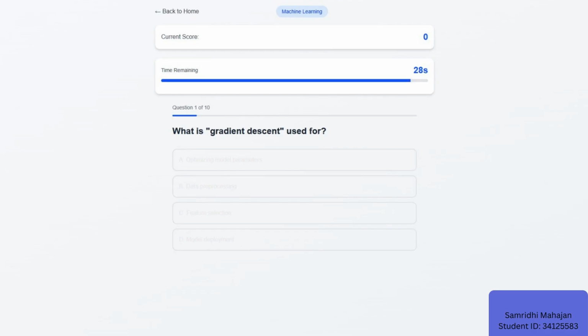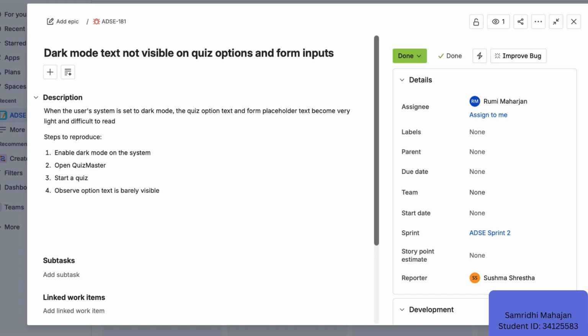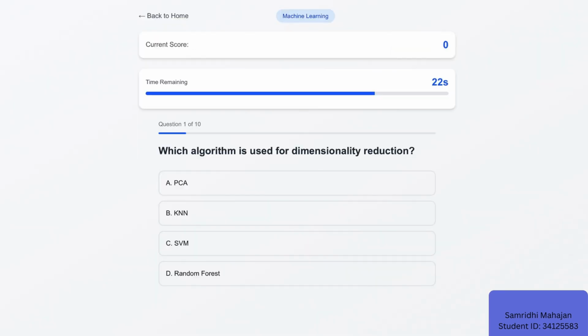We also tracked a bug properly. Here is an example. During sprint 2, we noticed text was hard to read in dark mode. We created a bug ticket, assigned it, fixed the CSS, and verified the fix before closing it.